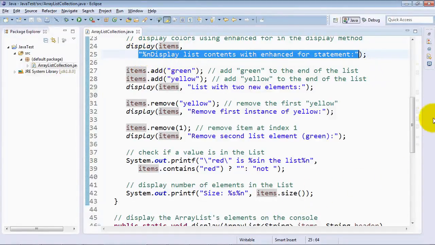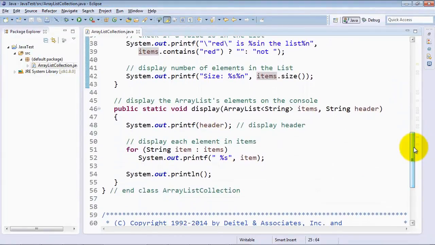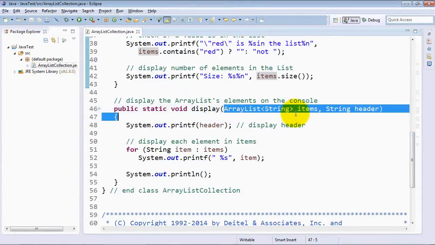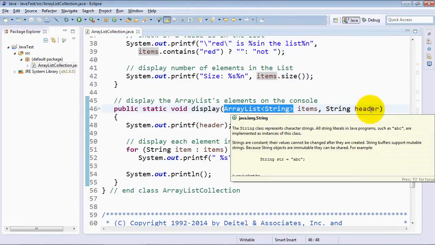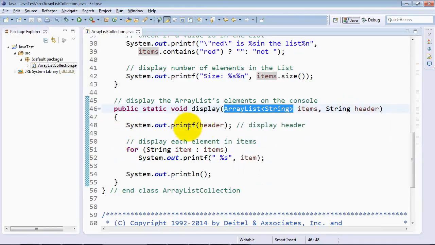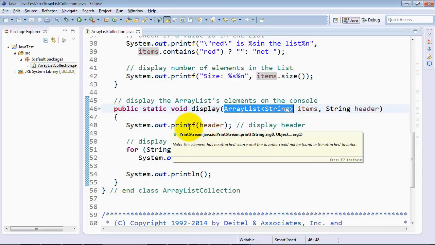So let's take a look at our display method, which uses an enhanced for loop to demonstrate that these work with collections as well as arrays. So you can see that our display method receives as its first argument an array list of strings, which we're once again calling items here, and a string called header. We use the printf method to display the header. Because it's a printf method, we can use %n to specify a new line character in there as we did.